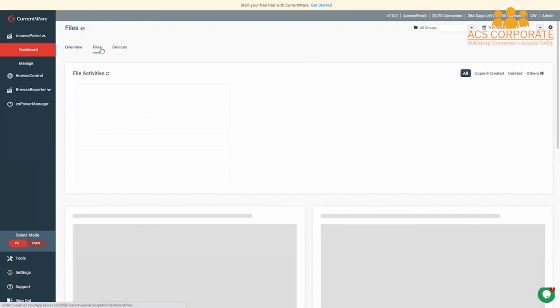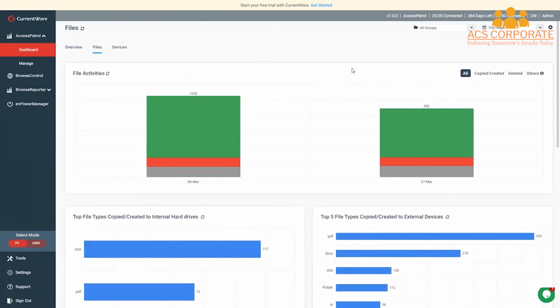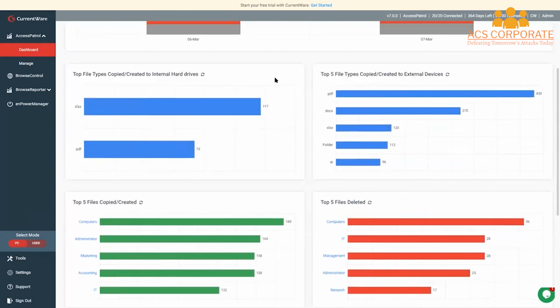And then very simple, you can come over here and dig deeper into your files. You can see copied, created, deleted, others that are getting moved. All of this is helpful information to see the top 5 to give you a very detailed scope of what's going on with your organization, rather than having to run reports and being able to go directly into computers or into users, at a very granular level.